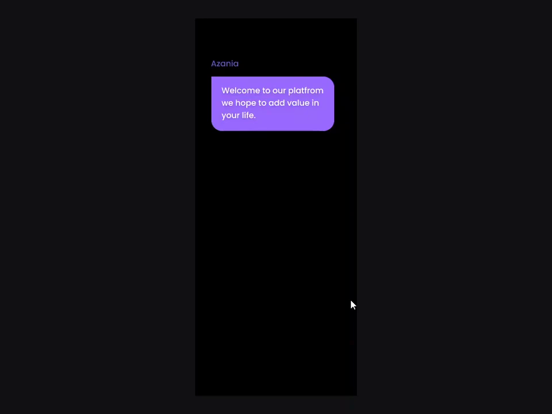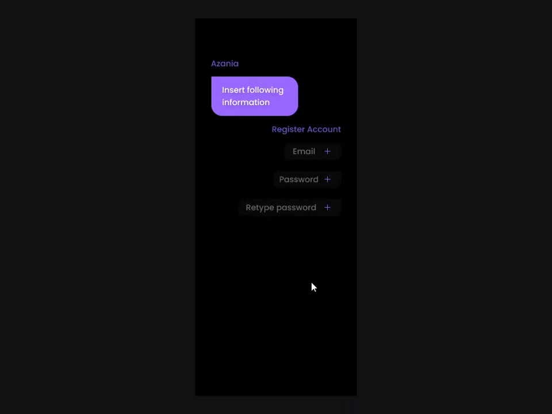Azania is a platform that allows users to lend and borrow money. So this is going to be like the initial page of the application. Once the user starts engaging with the application, they're going to be asked to register for an account. As the user enters the correct details, they're going to continue to the following chat. Azania is going to ask the user to upload documents to verify themselves.